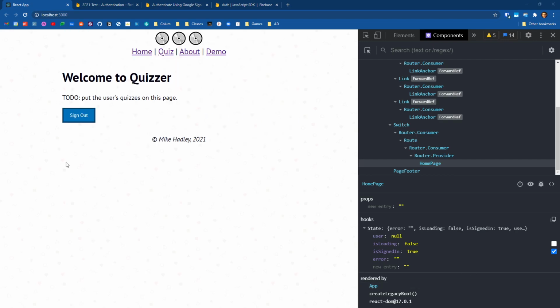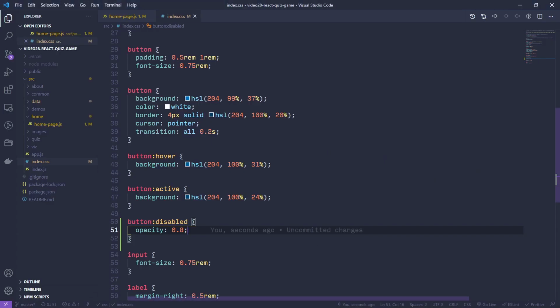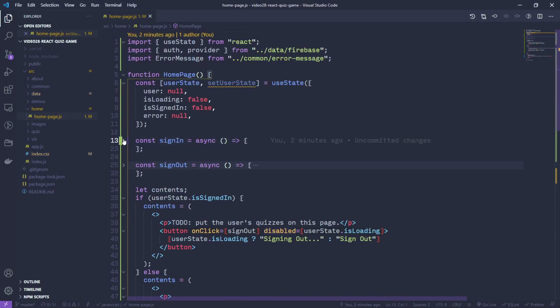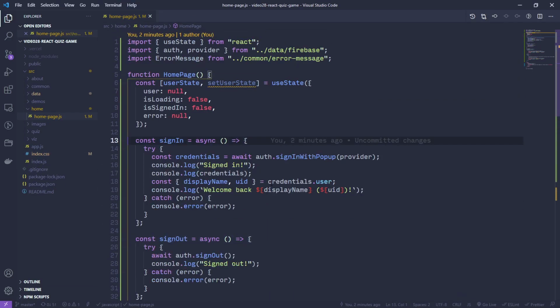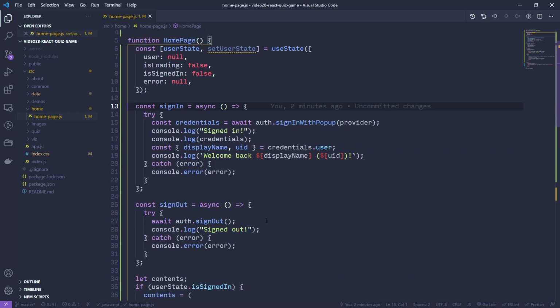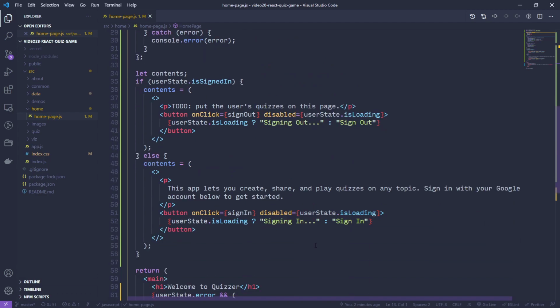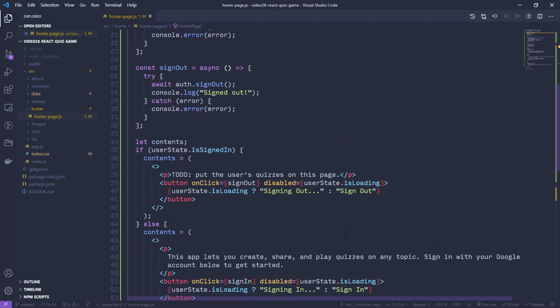So now we can actually hook all of this together. So this state, rather than mocking it and playing with it in the dev tools, let's hook it up to the sign in and sign out methods that we created. And eventually, this should not be happening in our homepage. Right now, our homepage is responsible for way too many things, and it's a bit confusing to read it.